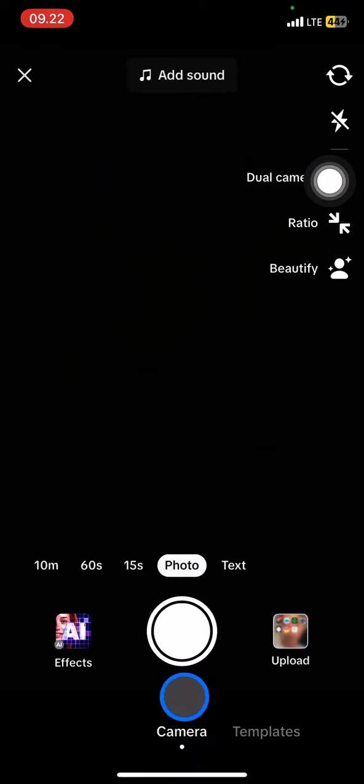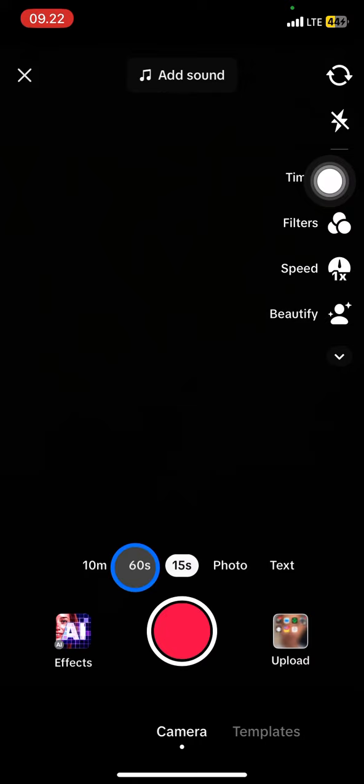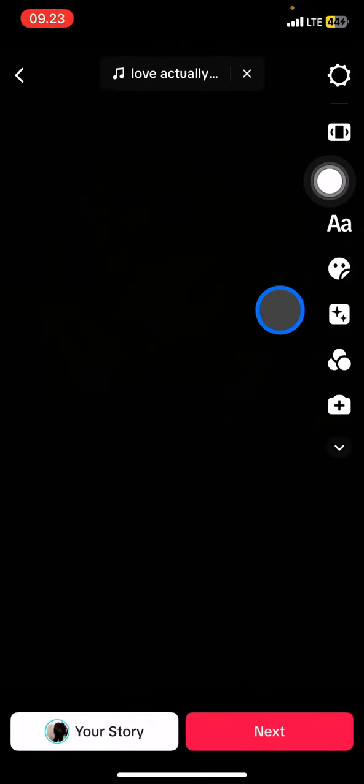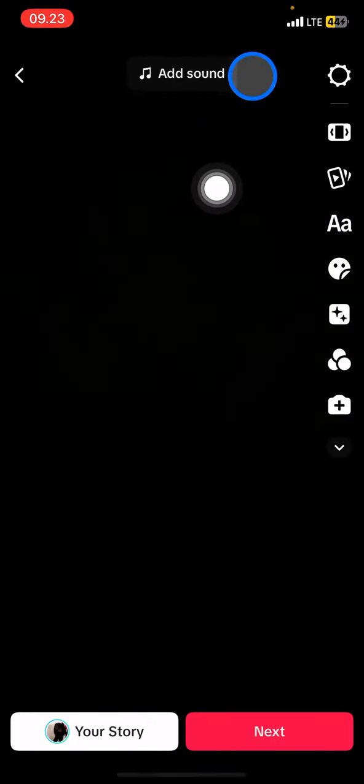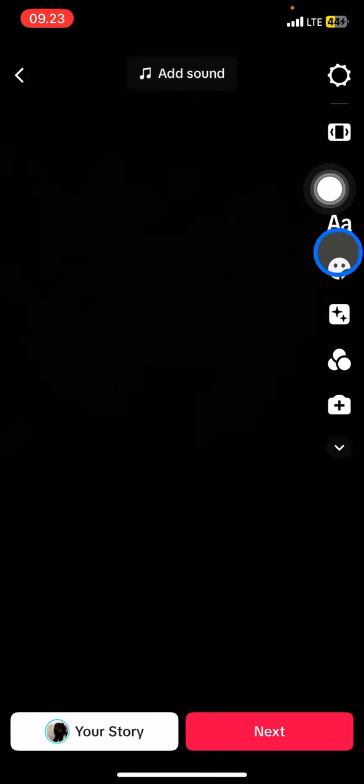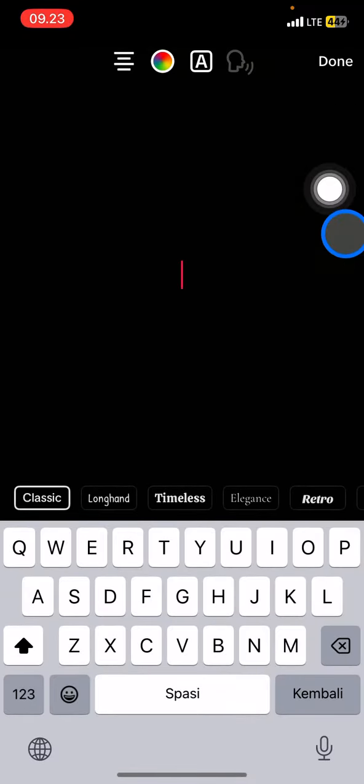Whenever you go into this TikTok camera, you just need to choose the duration of the video that you want to record, and start recording. And whenever you're done, you just need to click this checklist button, and now you can start typing the text by clicking this alphabet icon.